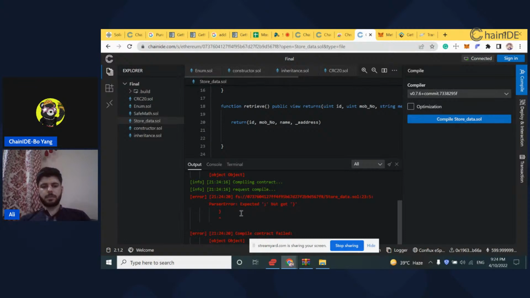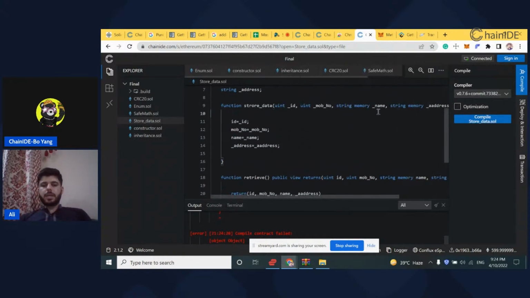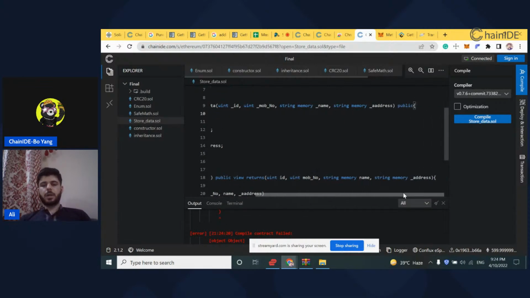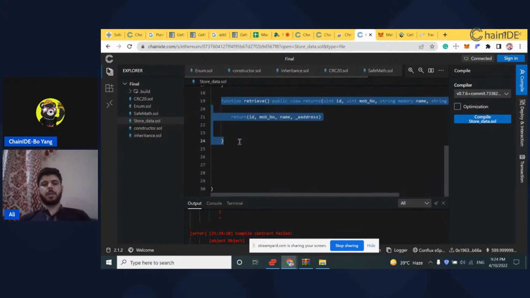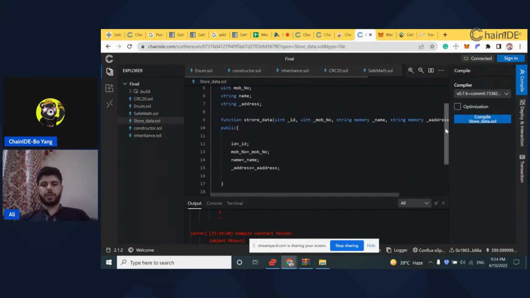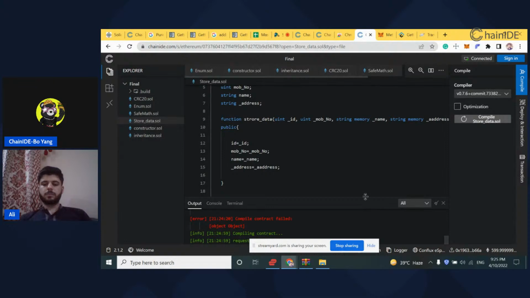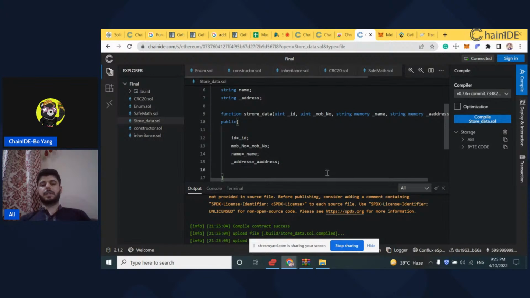Yeah, so we will check if there is any other problem. Here is another problem, a parse error. Whenever you have some error, you can check in the output section. So this is very normal. I wrote this code, and for example, if I have some errors, you can get to know how you can fix these errors. So I will compile again. Yeah, now the smart contract is compiled successfully.